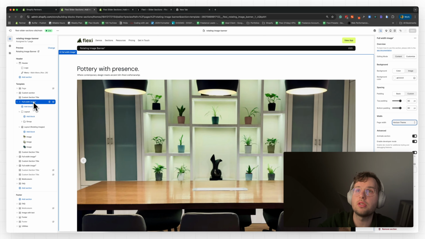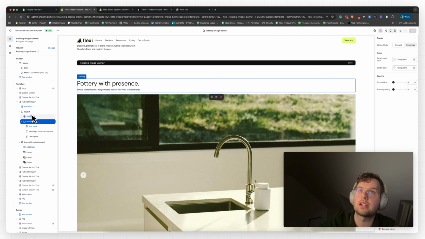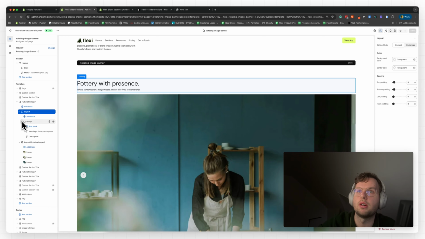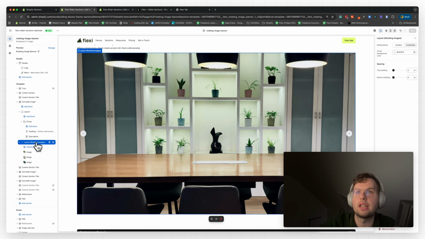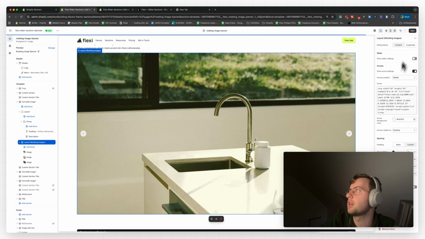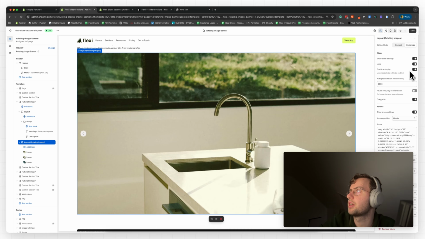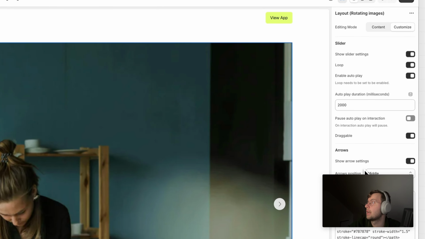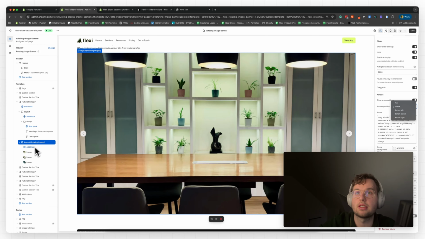If we go into the different layouts, you'll notice that in this section, there's a layout up here with some text that is added above the actual slider. Then there's this rotating image slider section down here where, if we go to customize, we can open up the slider settings and adjust whether we want it to autoplay or loop or so much more. We can even adjust the arrow positioning and all that good stuff.